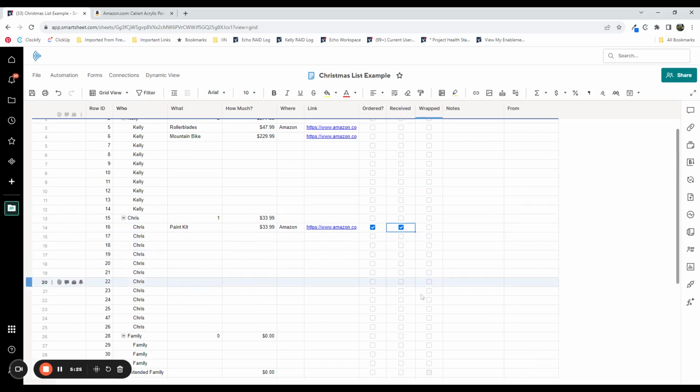Lastly, I do also have a wrapped checkbox. That might be a little bit extra. I don't know if that's required, but I do like to keep track of that as well. And then the last thing that was really useful to me last year, so in previous years, I've always wrapped my gifts on the night before on Christmas Eve. Last year, I actually was ahead of the game.